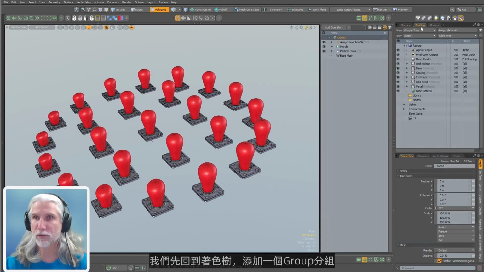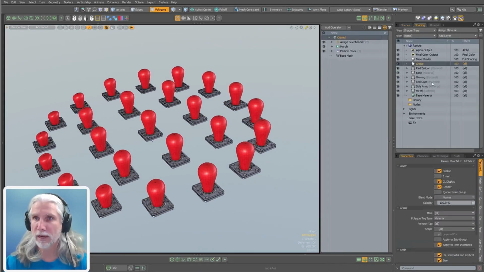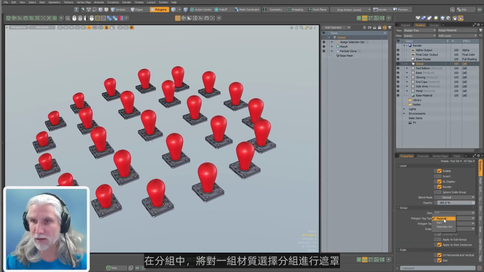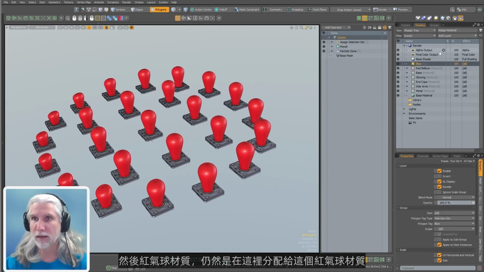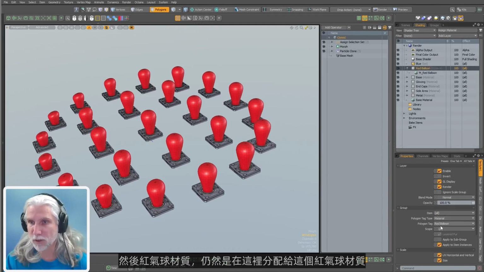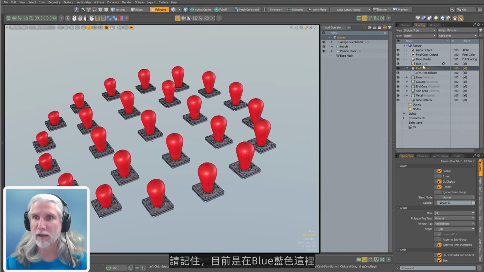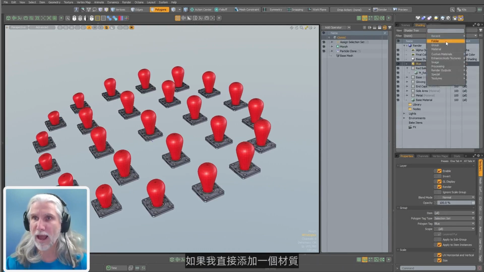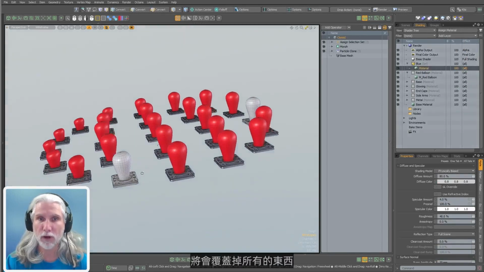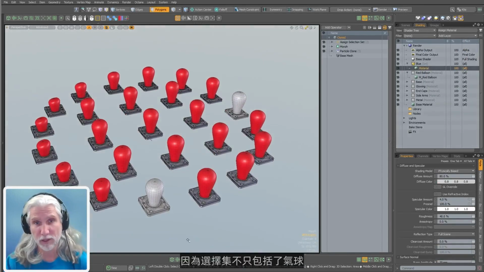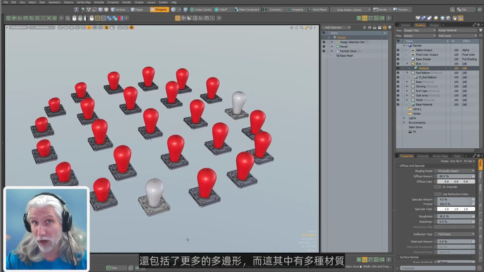So let's go over to the shader tree. I'm going to add a group. In this group, I'm going to mask on, instead of a material, a selection set. I'm going to pick my blue selection set, right? And then my red balloon material here is assigned to this red balloon material. Now keep in mind, if I just, in my blue here, add a material, it's going to override everything, because the selection set's not just applied to the balloon, it's applied to all of the polygons, and there's multiple materials in here.